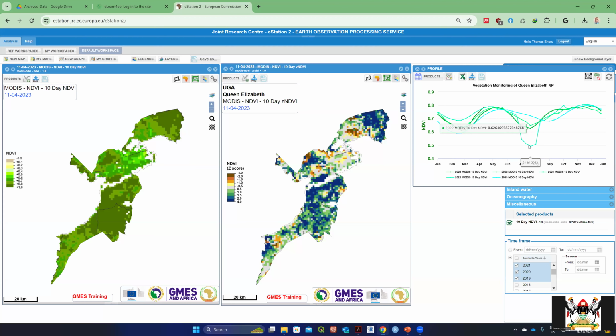Okay, we had a very low NDVI in this year between this month. So this is 2020. You could go further and investigate why we are having very low NDVI in this year, in this period, in the national park. What could be the reason?